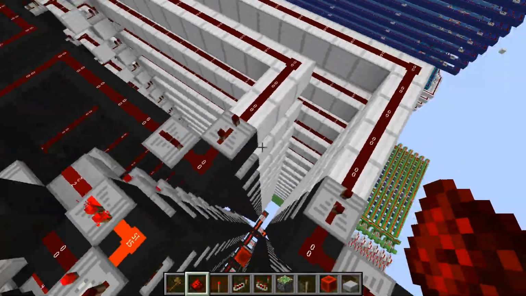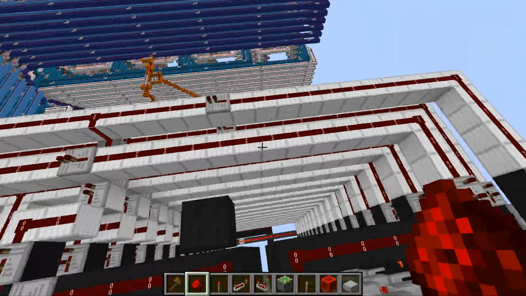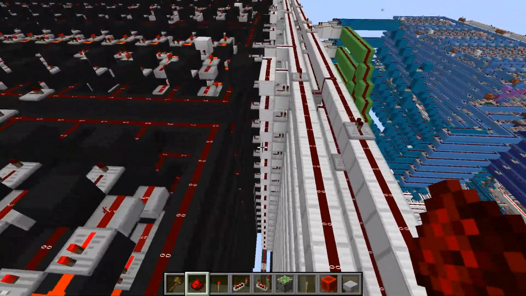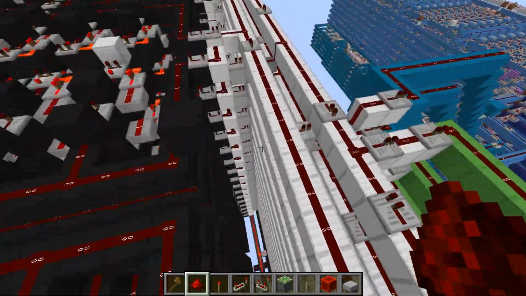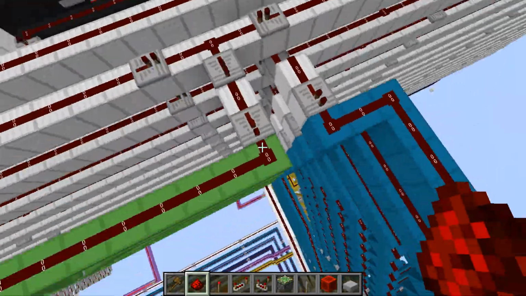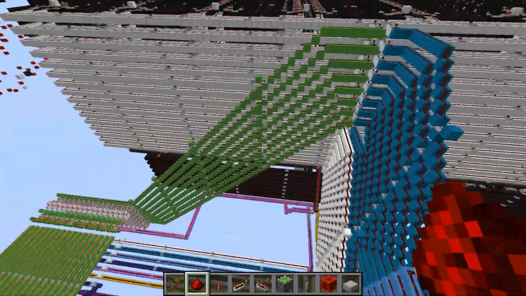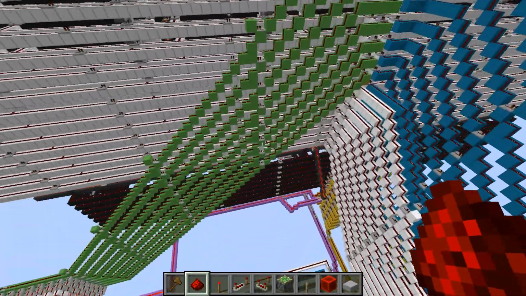The issue with having 2 outputs in multiple units is that you have to cross the outputs, which causes a lot of delay because of the amount of repeaters I'm using. But eventually it gets through here, and as you can see, these bytes immediately diverge, going to all different parts of the computer. So let me show you this.